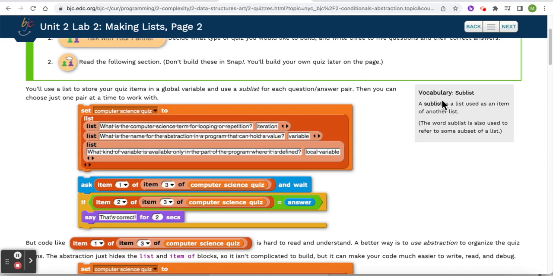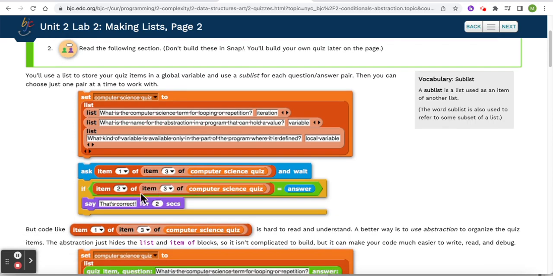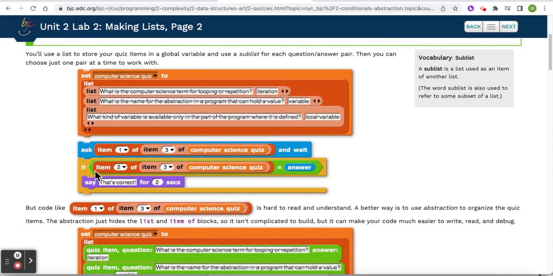So for vocab, you can go over sublist. A sublist is a list as an item in another list. And okay, let's take a look at this second part of the code. It says, ask item 1 of item 3 of computer science quiz. So there's a computer science quiz. It's going to ask item 3 of this list. So 1, 2, 3. This is item 3 of that list, and it's going to ask you item 1. So it's basically asking you the question.